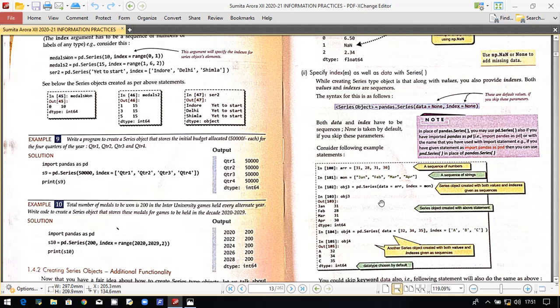Here you can specify both things at the same time, and when you print this obj3, the data values have been taken from ARR, that is 31, 28, 31 and 30, and the index has been taken from MON, respectively for each data value. So for 31 the index is Jan, for 28 the index is Feb, and similarly for 31 and 30 it is March and April respectively. In this way you can specify the data as well as the index at the same time when you are creating the series object.